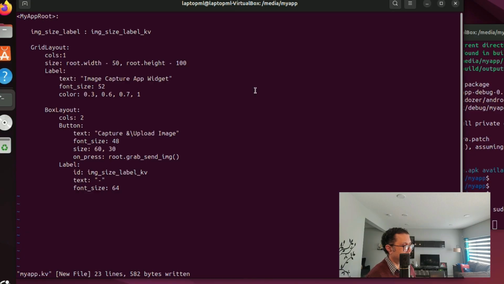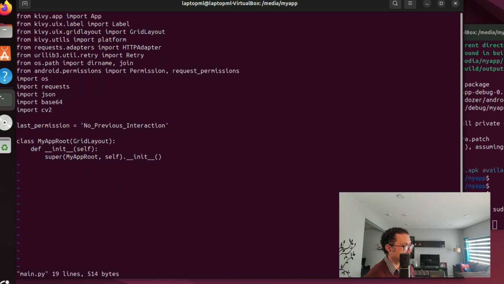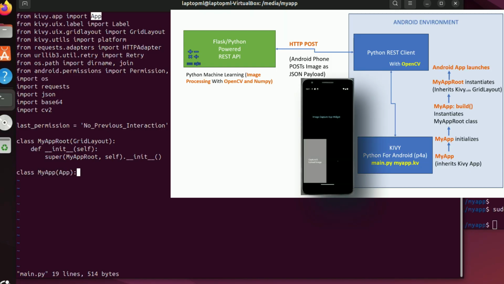Next, we have to implement the grab_send_img method in myapp_root class. Before that, we need a class myapp that inherits Kivy app, because ultimately we want to launch our app as a Kivy app. Its build method instantiates the myapp_root widget class and launches the app. To put everything together, we finally have to instantiate myapp.